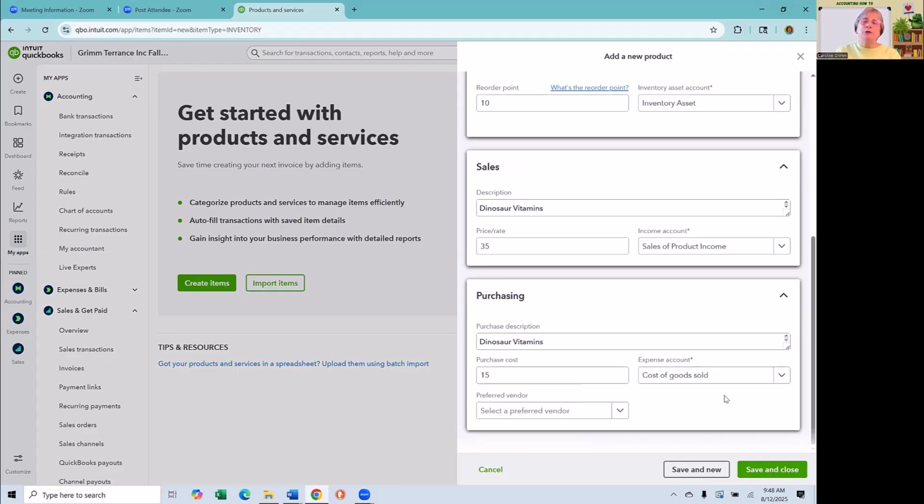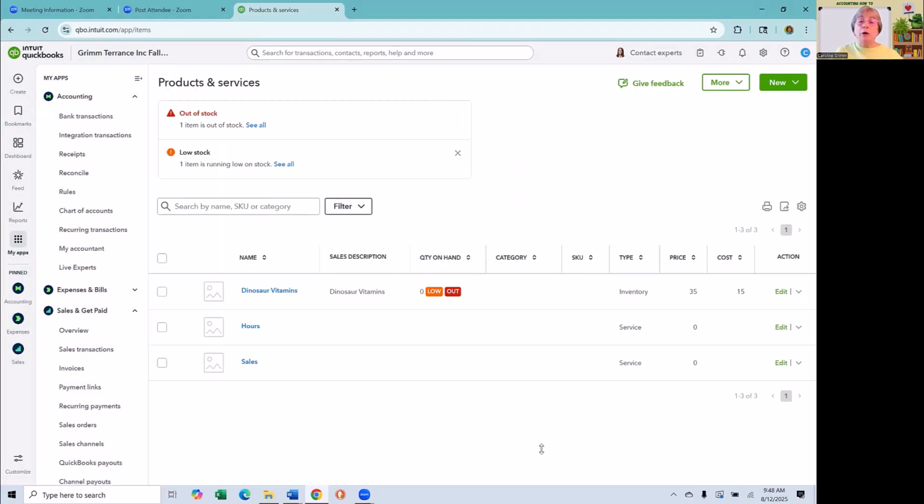Now, if we had a specific cost of goods sold for merchandise that we're purchasing, we could set that up here. Some businesses might even call this cost of merchandise. And then if we had a preferred vendor, we would set that up here. If that vendor isn't set up yet, we can add new right from the screen. So let's hit save and close and see if we missed anything. So this automatically brings us back to our products and services window. And you can see that we now have dinosaur vitamins set up and that we are out of those. So we need to order those up really quickly.